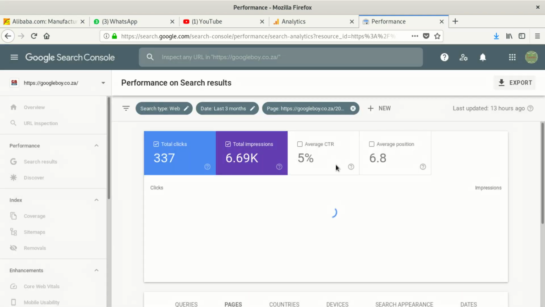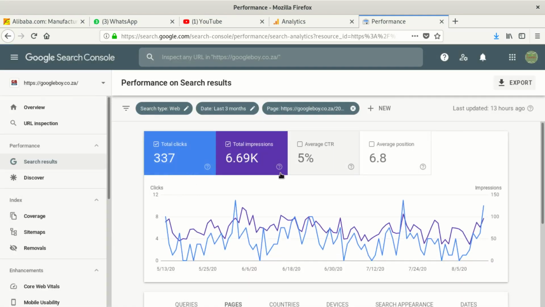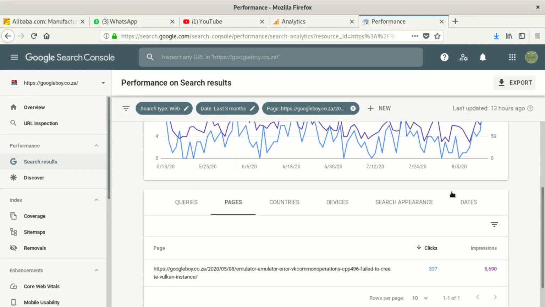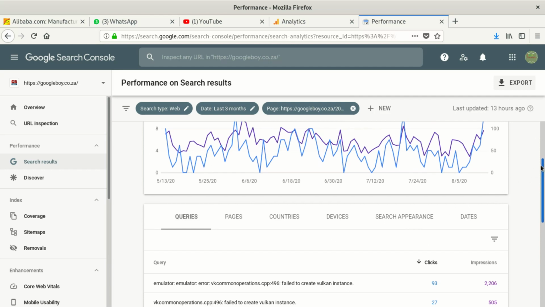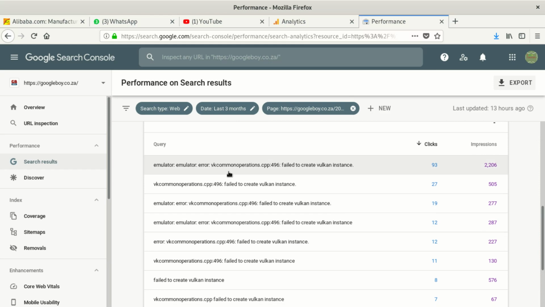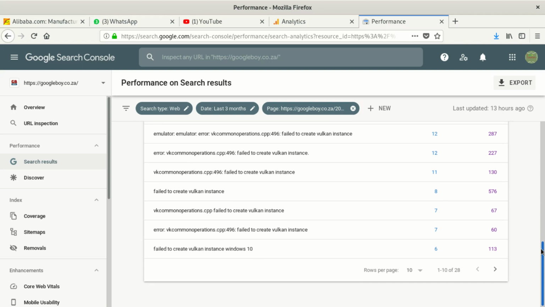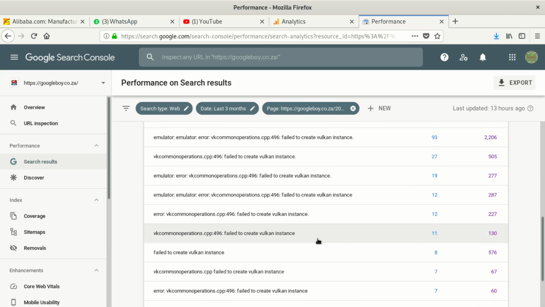If you double click on that, then scroll down and click queries, you're going to see the queries are different. You can see these are the queries for this page. They're pretty different. You can see "failed to create Vulkan instance Windows 10." You can see all of these things are so useful. So you can get all of these keywords and write topics about them if you know what they mean.